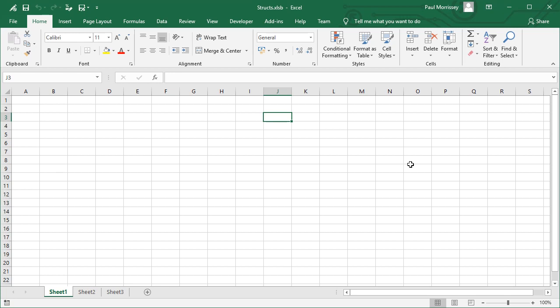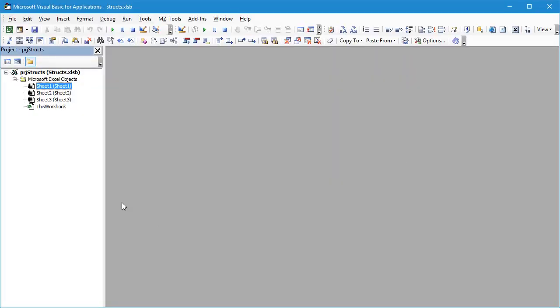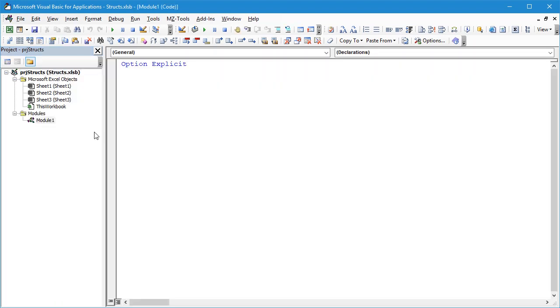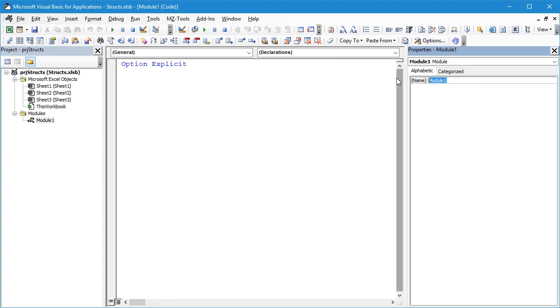We'll use Alt and F11, and we're going to create a new module. Let's say insert module. We're going to give it a sensible name. Let's call it M Structs. Okay, we'll close down the properties window.